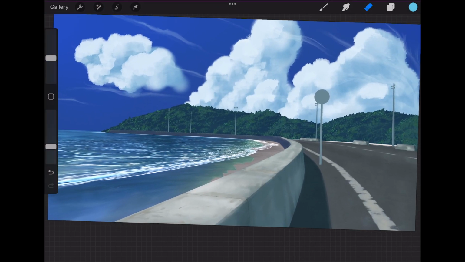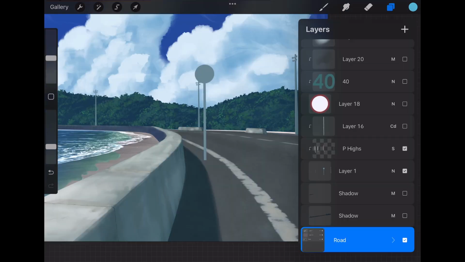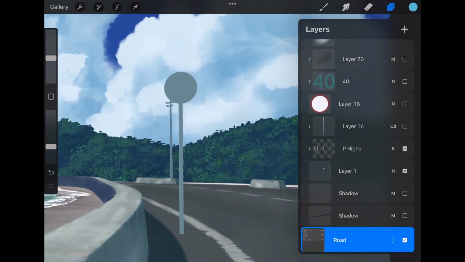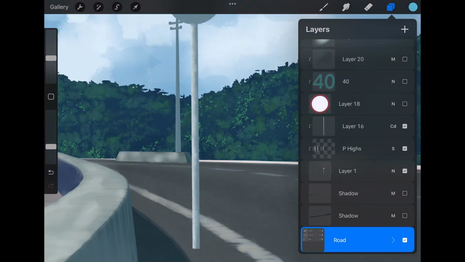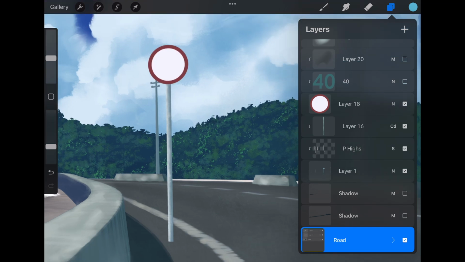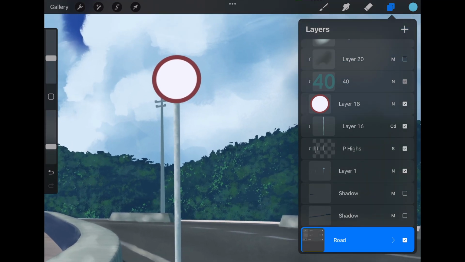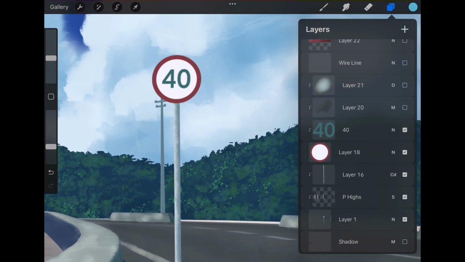So these are the poles we rendered from Blender. For this stop sign, or the speed limit sign, I painted some highlights. Then I added a color with what we need, and some text, but of course I need to blend it, so I added some shadows and then some highlights, and it's pretty much done.